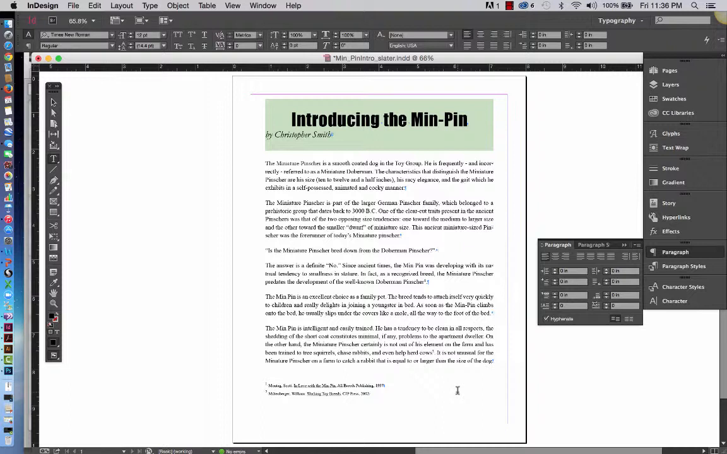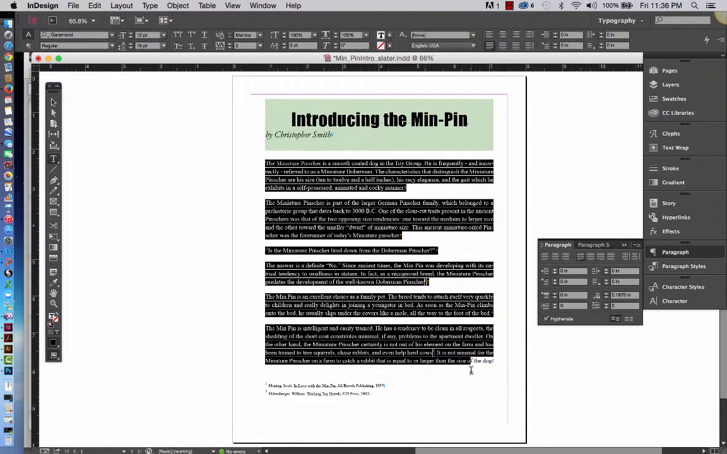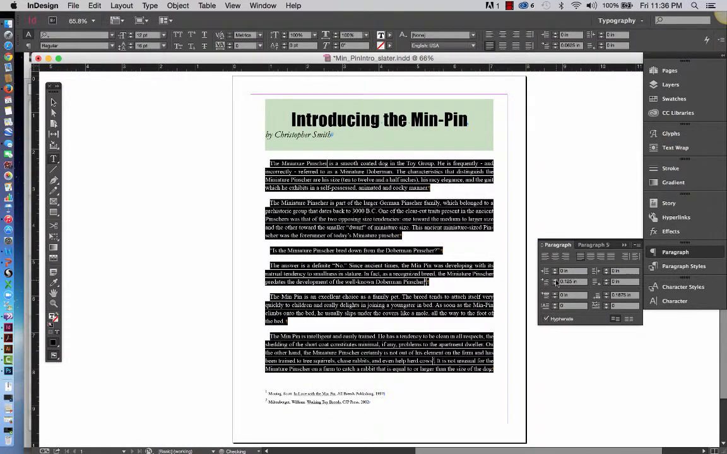All right, so we're going to select all the body copy on the page except for the 2 footnotes. And then we're going to click the first line left indent up arrow. We're going to click it 4 times to change the value to 0.25. The first line of each paragraph is then indented 0.25 inch or 1/4 of an inch.